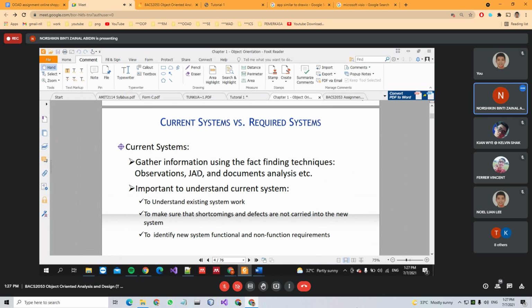document analysis. JAD actually is joint application development. So joint application development is a process to collect business requirements while developing a new system. So this is a technique that we use in business requirement gathering. So we need to collect the data in our current system by a few methods such as observation. We can observe our current system.